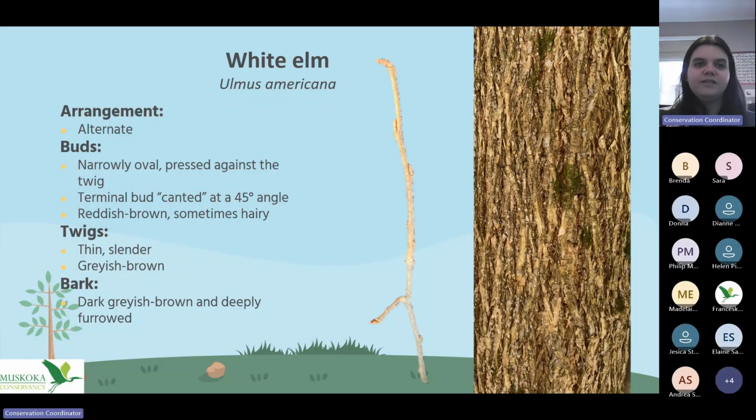Our next species here is our white elm, or Ulmus americana. The buds on the white elm are very narrow and oval in shape. And as you can see, they're pressed up right against the twig. When looking at the terminal bud, it is what is referred to as canted, which means it comes out at a 45-degree angle. And elms are the only species that will have this canted terminal bud. Reddish brown in color, and sometimes they'll have some hair on them as well.